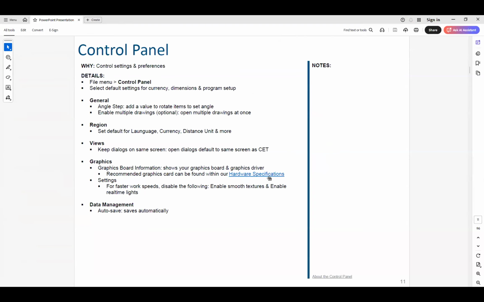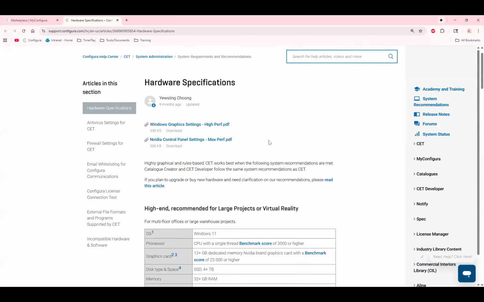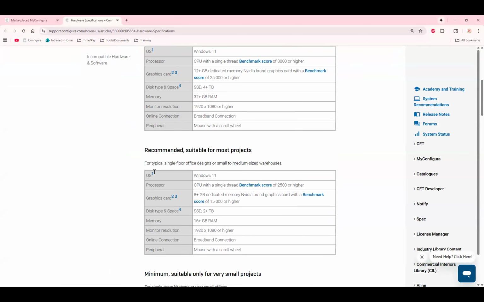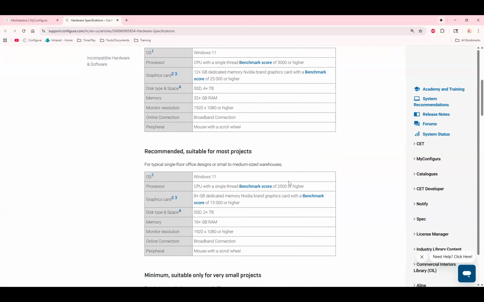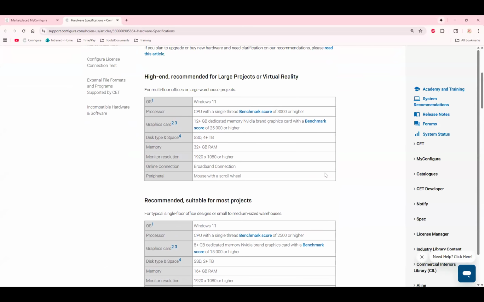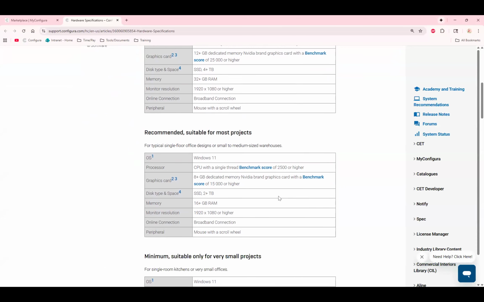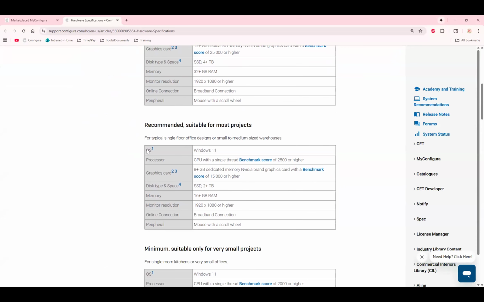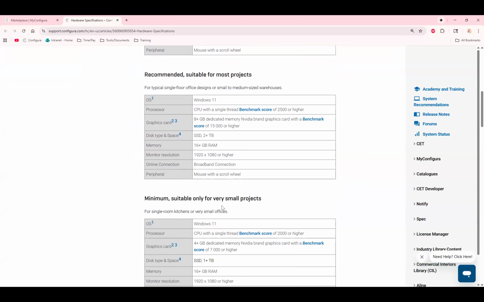If you click on this link right here, that will take you to the help article that talks about it. And so this recommended is kind of what you want to be shooting for. But if you can get something a little bit higher, that's going to run CET even better. If you're running the minimums, this is good for very small projects, but CET might start to slow way down if you're trying to do anything a little bit bigger.